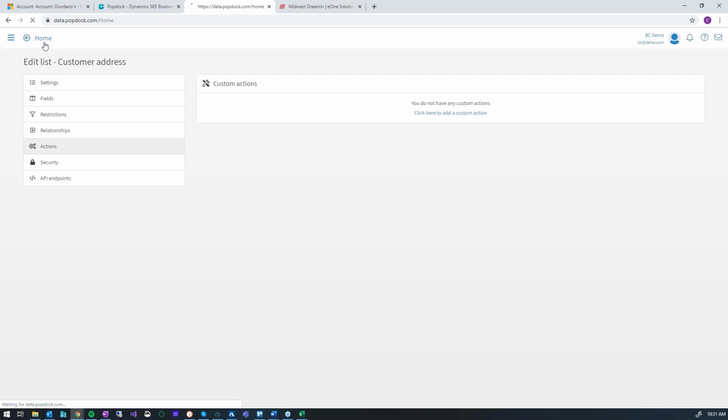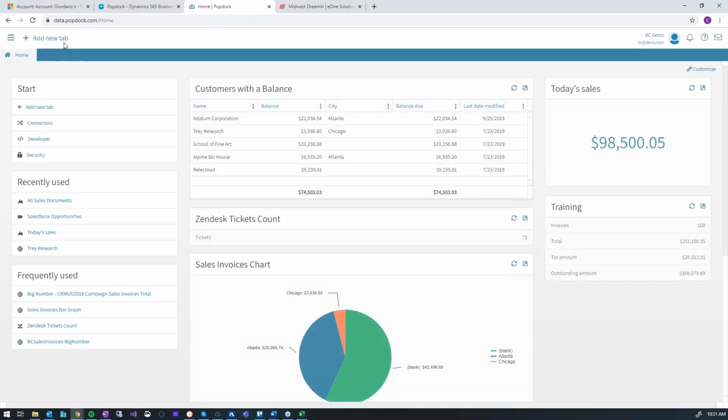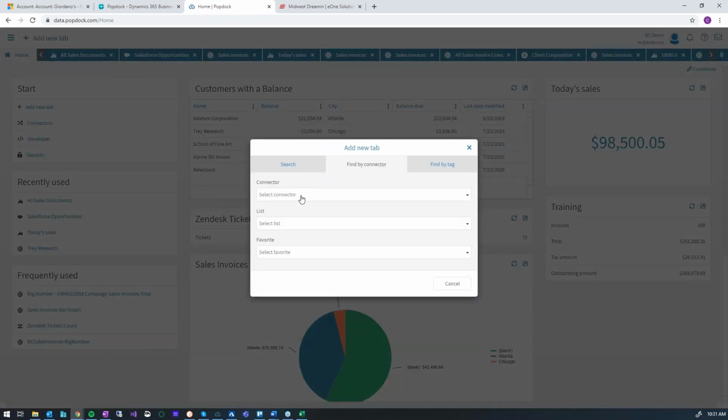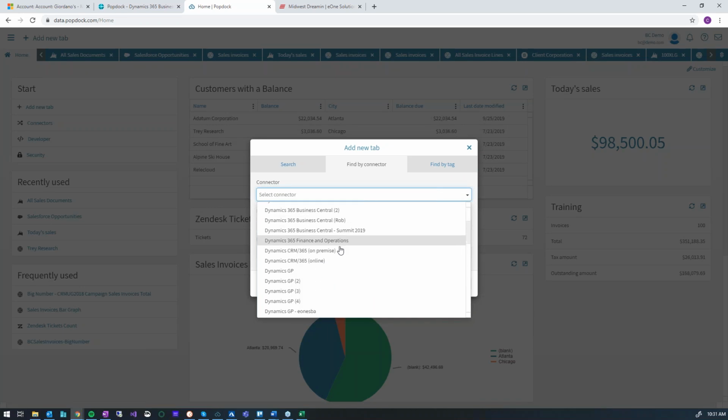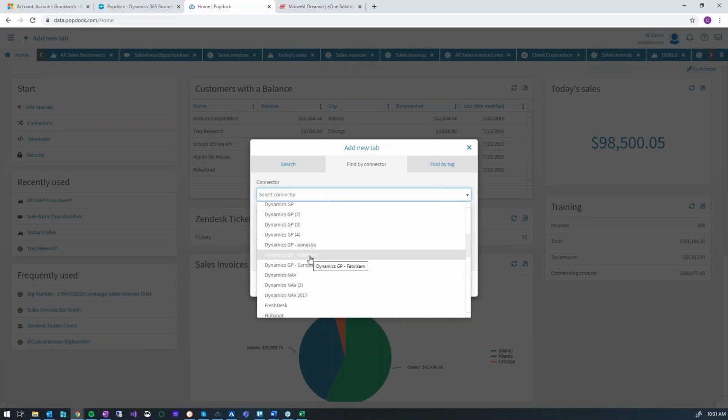Okay, I know we're getting towards the end here, so I just want to show you that's how easy it is to add a new list. And now if we want to go back and view our list, I can just hit add a new tab. The connector was this one.